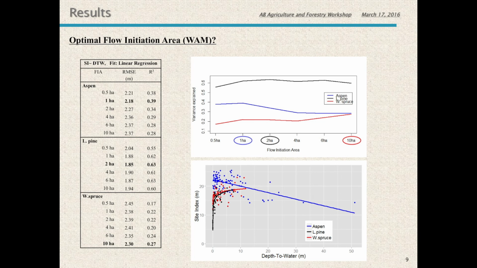And here are the main results from this research. So the first step was to try to find the optimal flow initiation area for WAM for calculating the depth to water index. So we fitted the site index from depth to water using linear regression, and just applied some logarithmic transformations to linearize that relationship for the lodgepole pine and white spruce. And here are the results in the table.